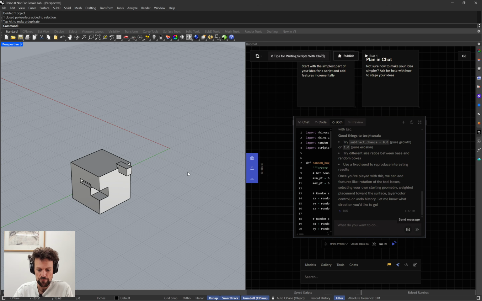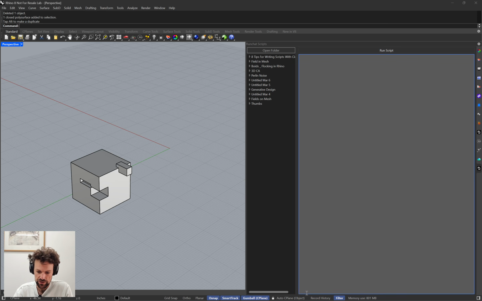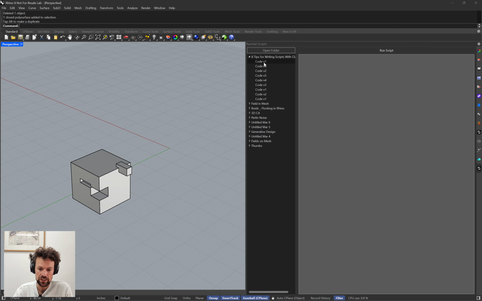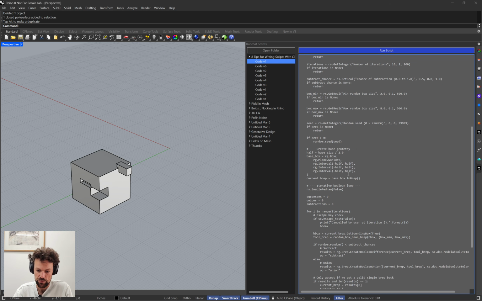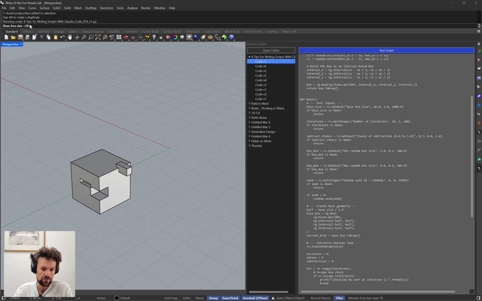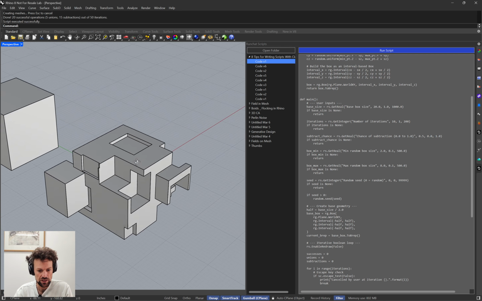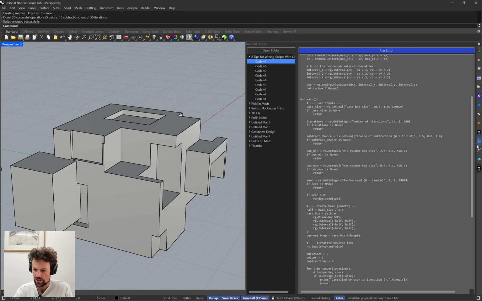And now we're going to run this again. We can run the script again from our script browser. We can click this in the run chat window, and we've got our saved scripts down here. That lets us find all of the scripts that we've been running, and we can just run it again. So base box size 20, I'm going to make this 50 iterations. Chance of subtraction, let's make it slightly higher. Min random box size, let's make that 5. Max, let's make that 12. Okay, that already looks quite a bit more interesting, which is great.